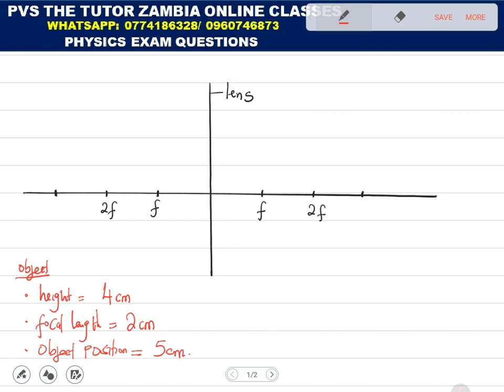So how do we locate the image? Follow me as I show you. Usually they're going to give you this information in form of a sentence or a statement. As long as you're able to extract this information and write it like this, then you are fine. Step one, get a ruler, a 30 centimeter ruler or whatever ruler that you're using.